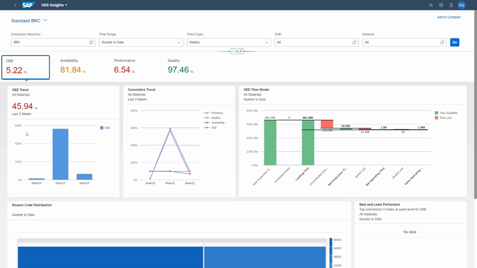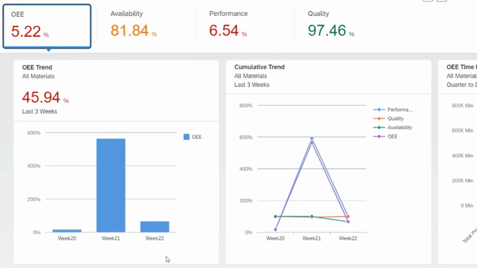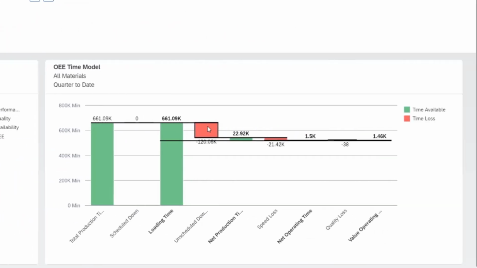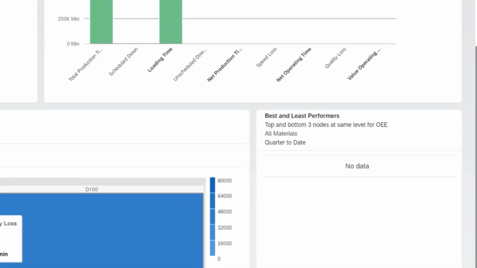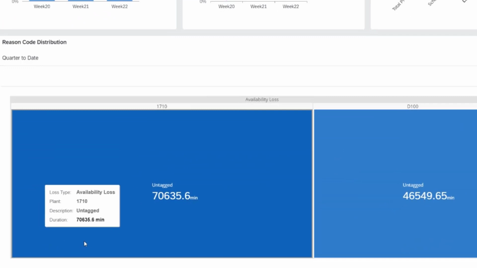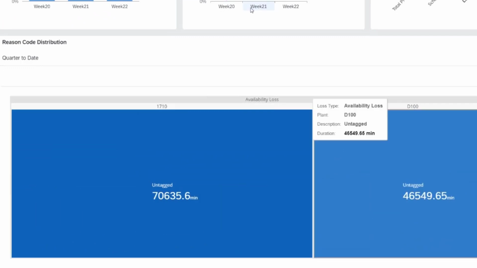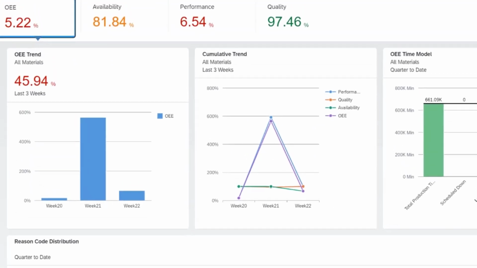So on the surface level, we have sort of a breakdown of, okay, what has been the trend over the last couple weeks? What is the cumulative trend with respect to the three different areas? And then also, where are most of my losses coming from? So we can see that unscheduled downtime is playing the largest role. We see that we have a little bit less speed loss from basically poor performance, and then even less quality loss on there as well. Down here, we can see that we have untagged downtimes that are associated with these losses.